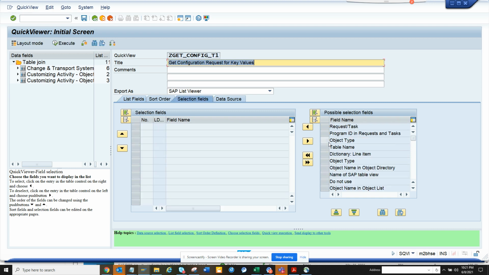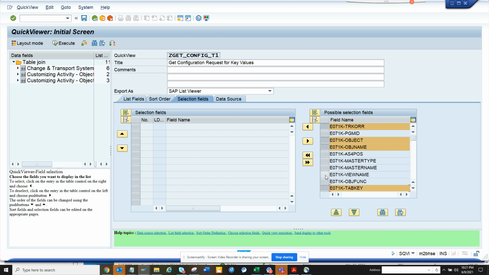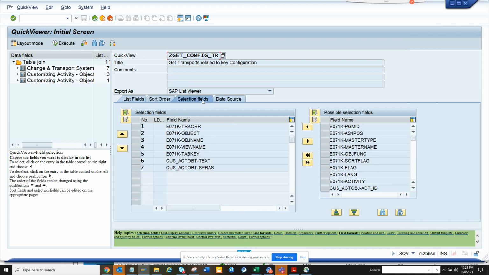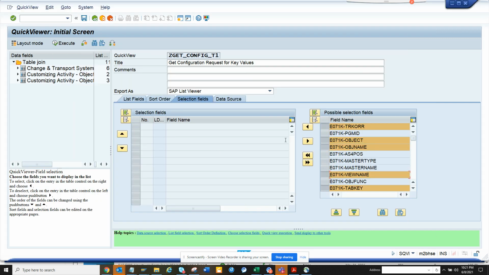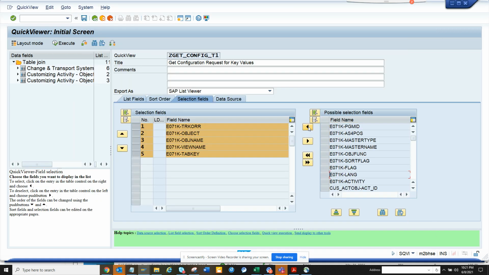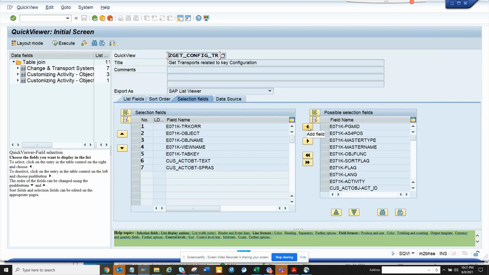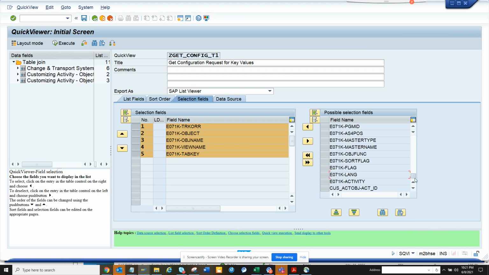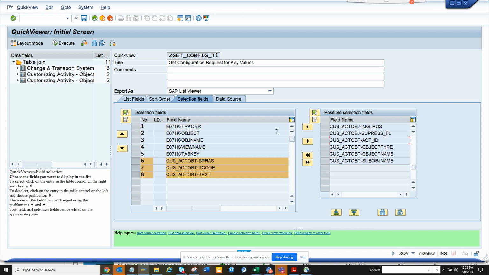Okay, now in the selection fields, what we really want is we'll again change it. We'll just put object name, and of course tab key, the view name probably. Let me see, we just need to copy, make sure this is the same thing. So object name, view name, tab key. So let's go here: object name, view name, tab key, and what's the next one, the text and the language. Okay, so I'll just go text and language. And here, if you want you can build decode, whatever you want. Okay, so I'll just put this, and that's it, we are done.